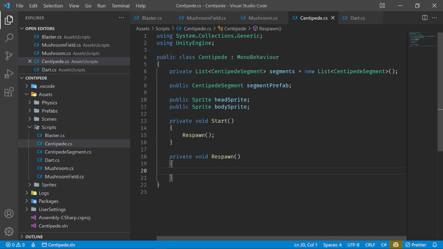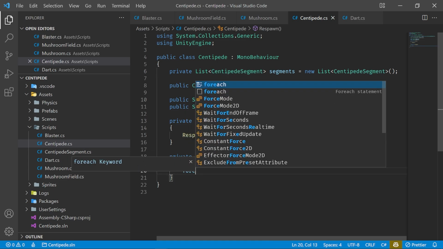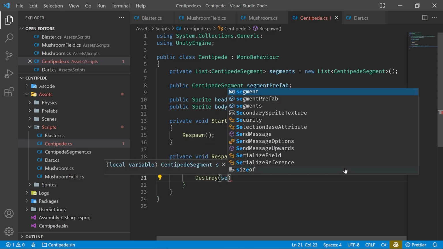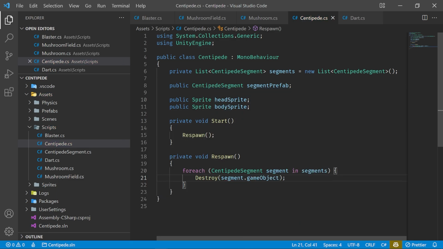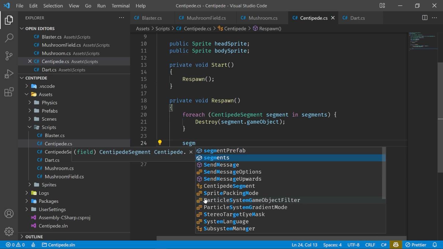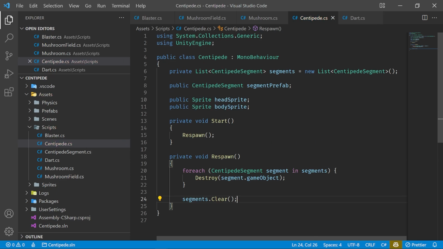When we respawn the centipede, one thing we want to do is clear out our list and destroy all the existing segments, so we're starting fresh. So for our list, we can say for each centipede segment in segments, so in our list, we will destroy the object. So segment.gameObject. Make sure you say .gameObject, because if you just say segment, it's just destroying the script. It's not destroying the game object as a whole. And then we can clear our list. Segments.Clear. That way we're starting fresh.